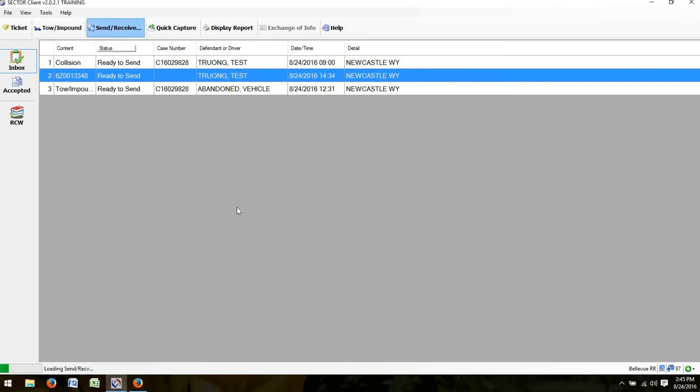And then press Send Receive. Sometimes with the connection, it takes a little bit longer. Do your Send Receive, send all your documents off, and let your sergeant know. That's the process of putting a collision report together.